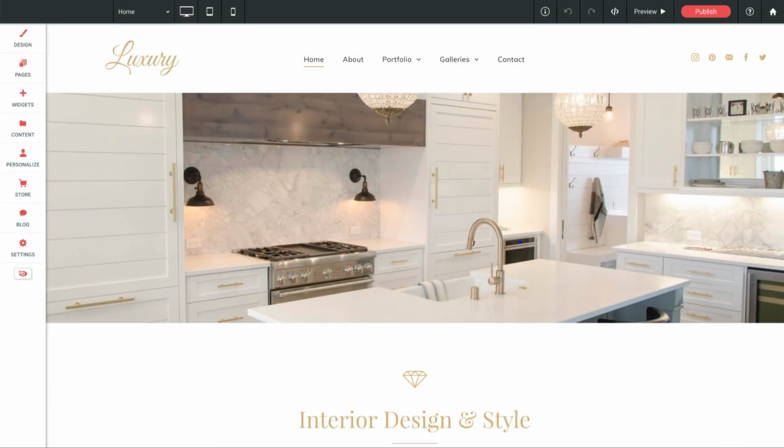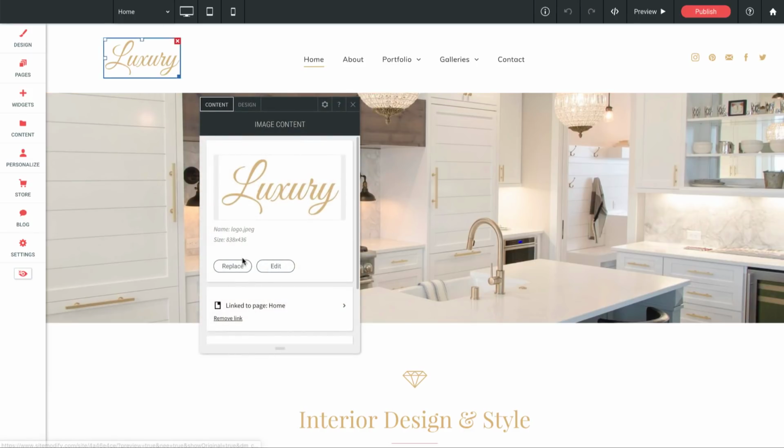So let's start with our Luxury theme on screen here. The first thing I'm going to do is replace the logo. So if we click on the logo, let's be sure to select Replace. You don't need to delete the old logo out because then you're going to lose the positioning of it and you're going to have to drag a new image element into that area.